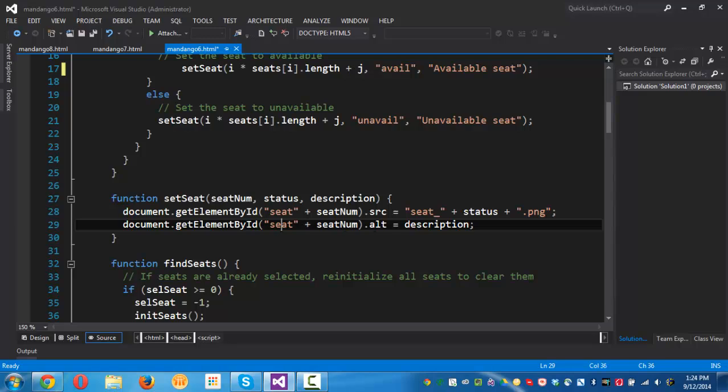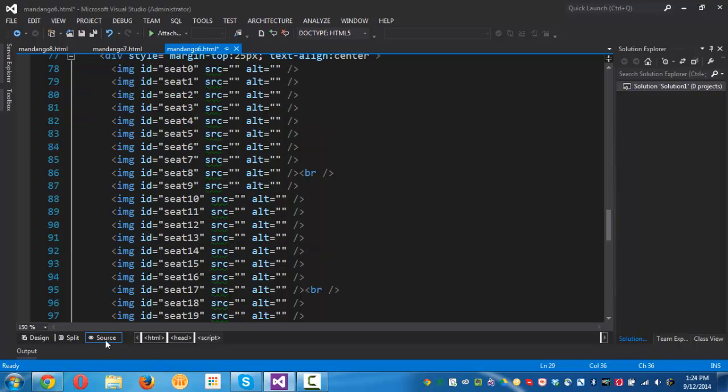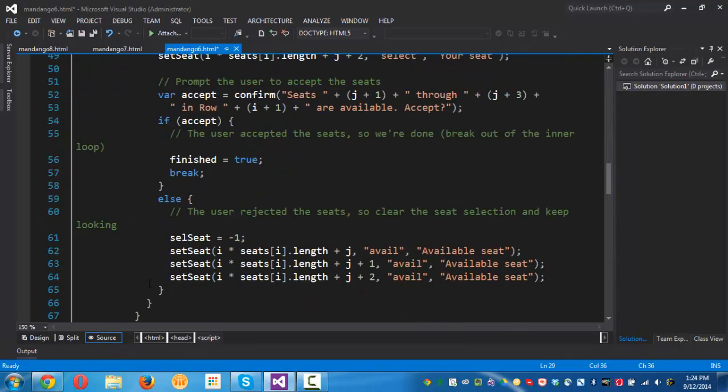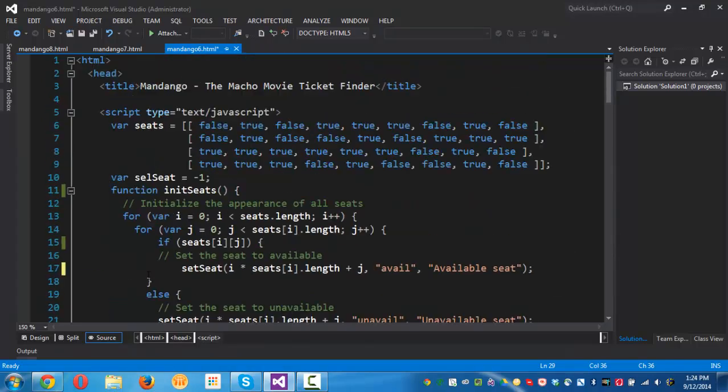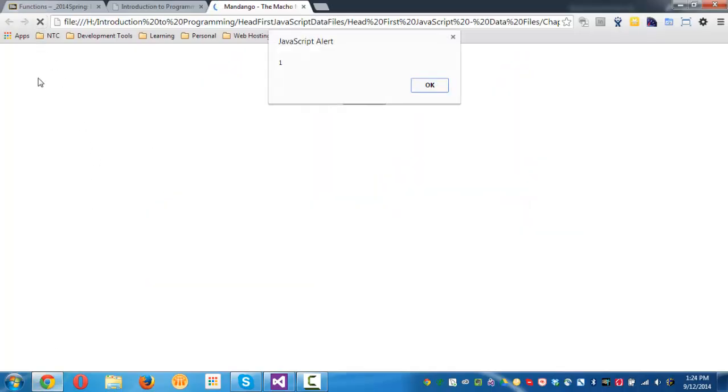Then the next one, go into my document, get an element with the ID that seat number, change the alt, the empty alt. So first we set the source, now we're setting the alt to be seat available or unavailable. Scroll back up here. Okay, seat unavailable or available seat. What that does is, oh, I forgot to save it again. I do that all the time.